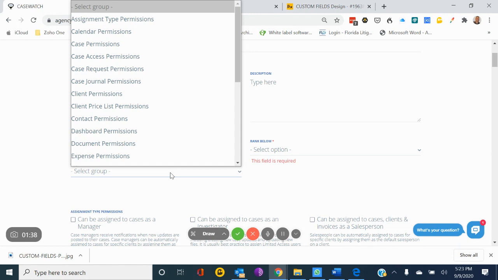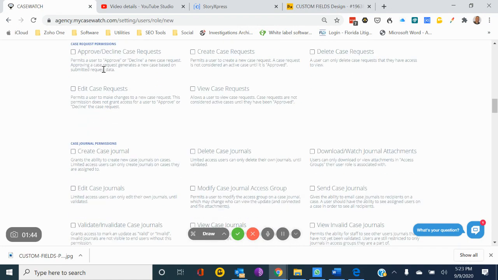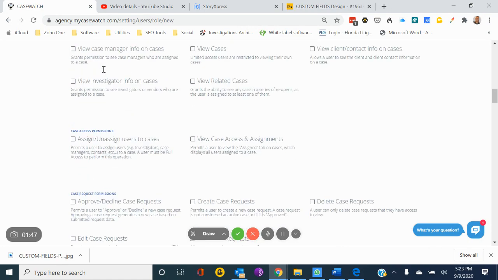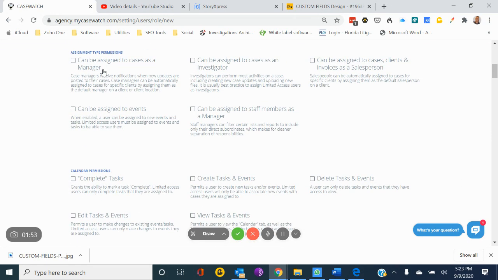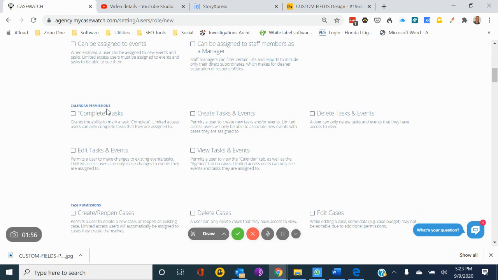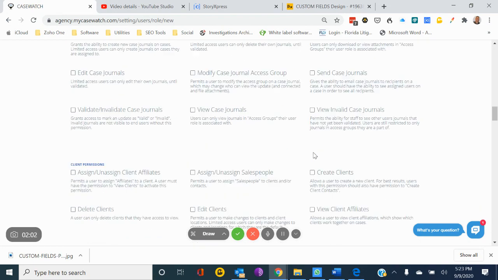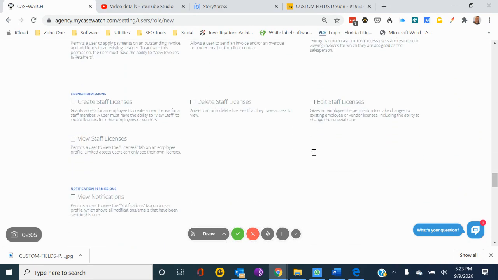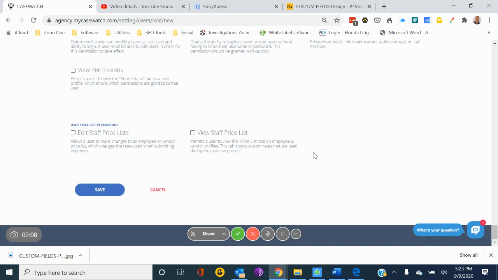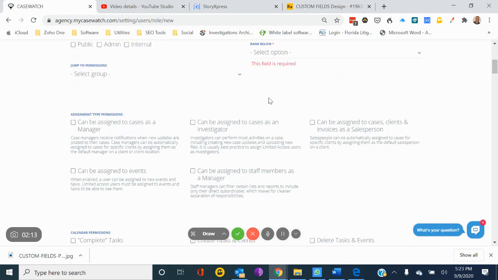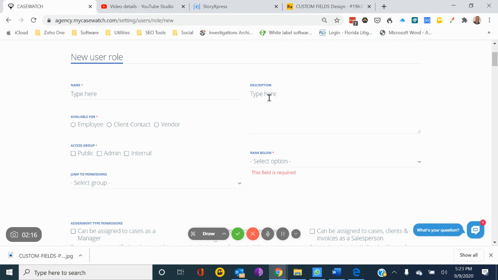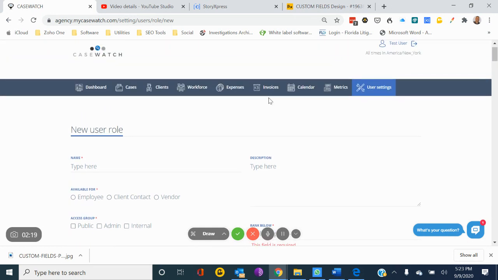And then we can jump to permissions, meaning it'll take us right down to the particular permissions that we're looking for. But these are all of the permissions that you have the availability to manage within CaseWatch. So calendar permissions, can they complete tasks in the calendar? If they can, you just check that off. It's pretty self-explanatory. It's voluminous because there's a lot of permissions in here, but it's definitely self-explanatory. And when you're done, you just click save, and then you've built your own role right within CaseWatch if what we built there is not sufficient for what you need.